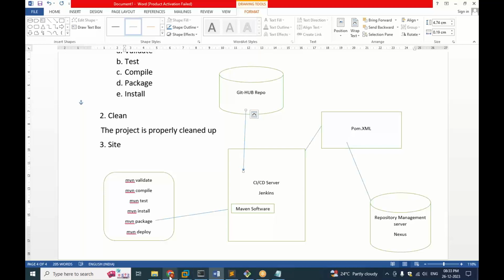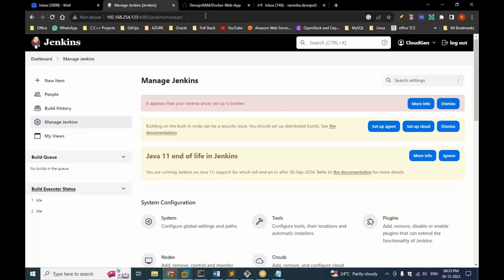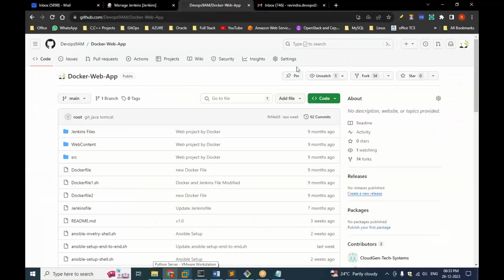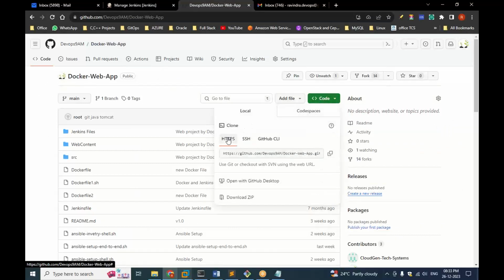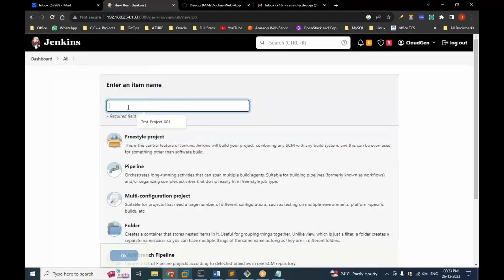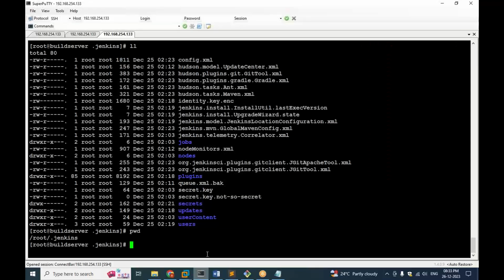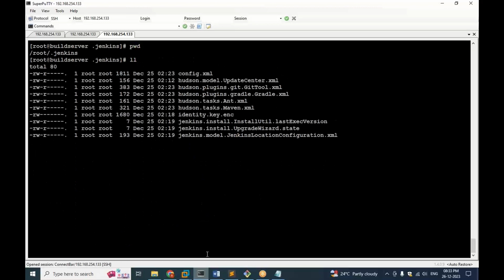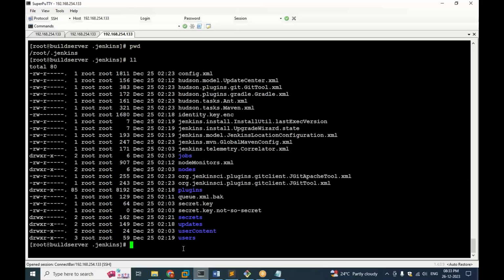How can we do it? Yes, now come here. So this is my repository. Here we have code. Just take that HTTPS, copy this, come into the Jenkins location. Now click on new item. Yes, now test project 1, test project 001. See guys, here we don't have that workspace directory. Again, pwd, ll. See, here we don't have that workspace directory.